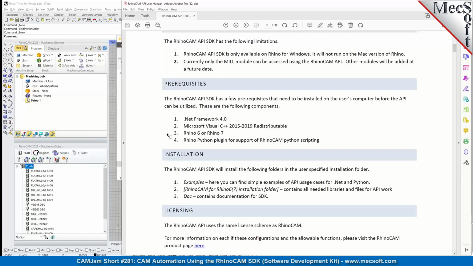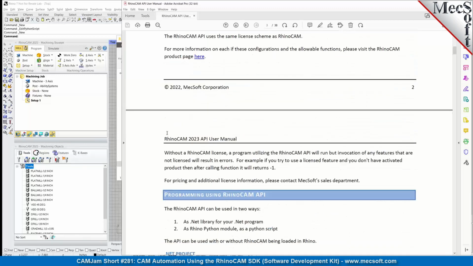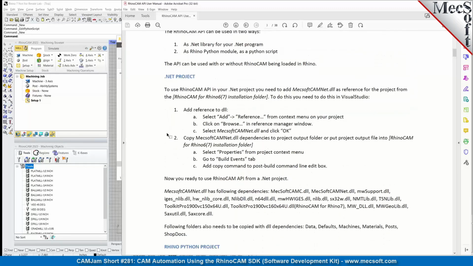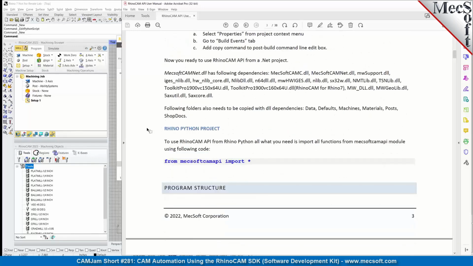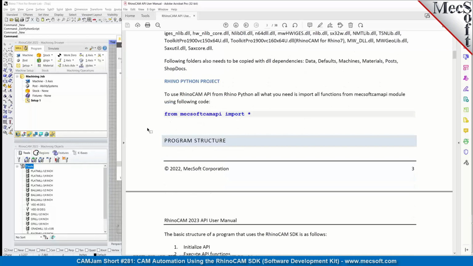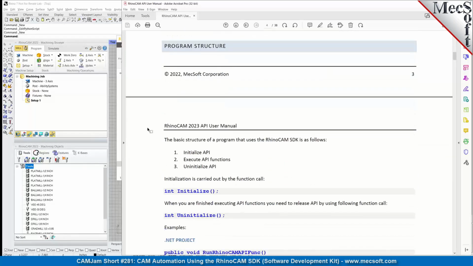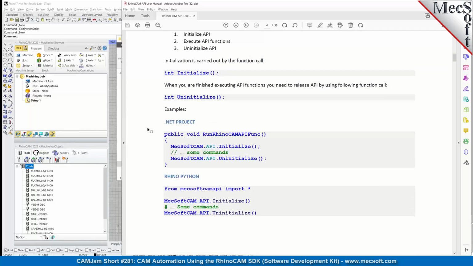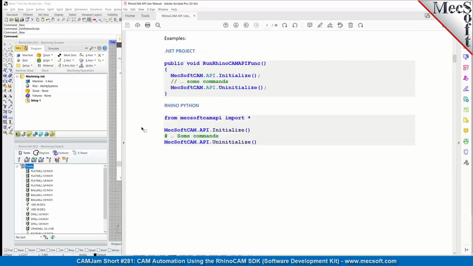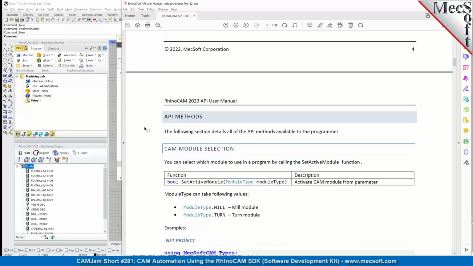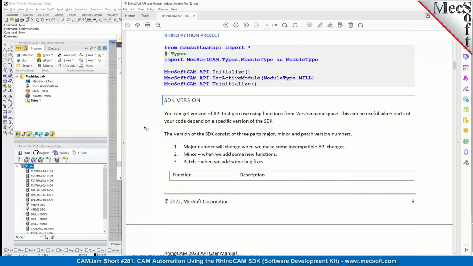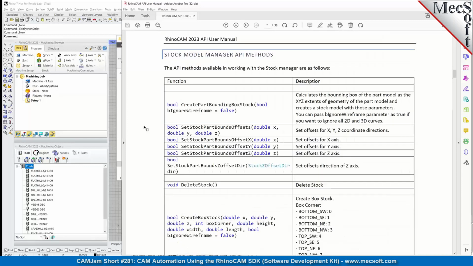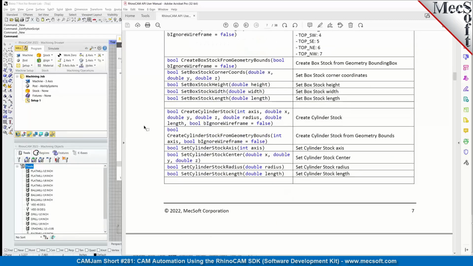It talks about both the .NET framework as well as the Python interfaces, the dependencies, what tools you want to use for .NET as well as Python, and how to set up the programs. It's got some code snippets that you can learn from, and also a description of all the API methods that you can use. I should also state that the SDK is not complete. It's a work in progress.